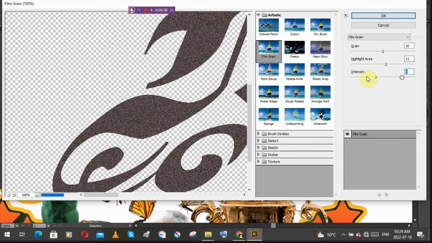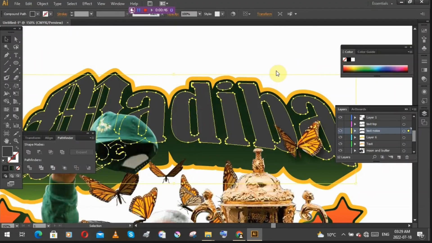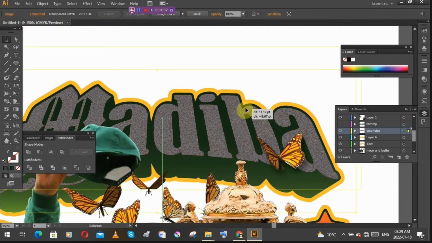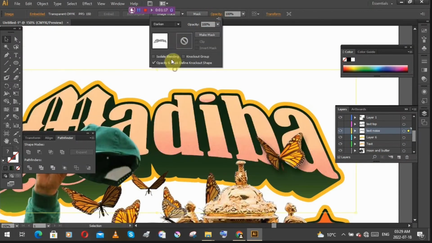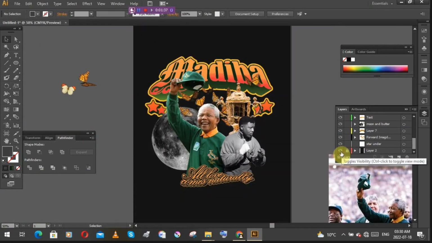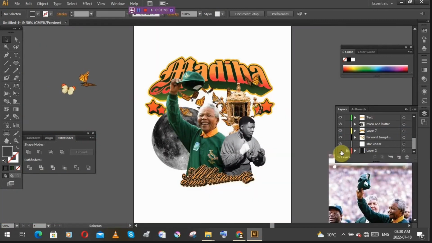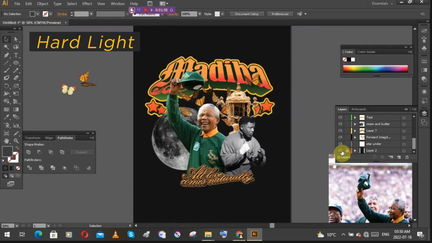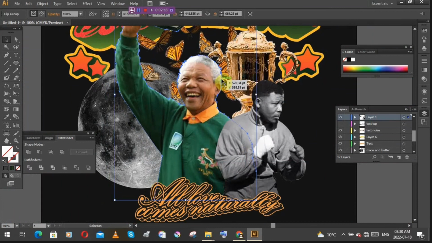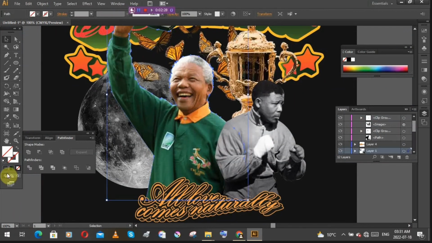So to add the grain, essentially what I did was copy the text and then I made it a dark gray. Then I added a grain effect to it, and then I played around with the opacity, and I think I set it to burn or something. I'm not sure. I'll have it on screen, and then lower the opacity.